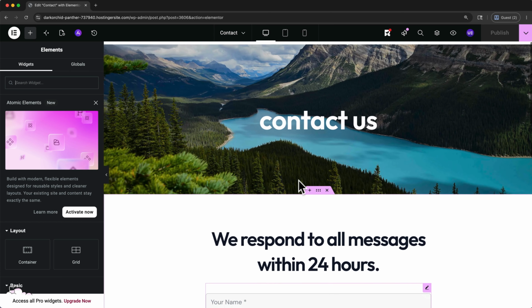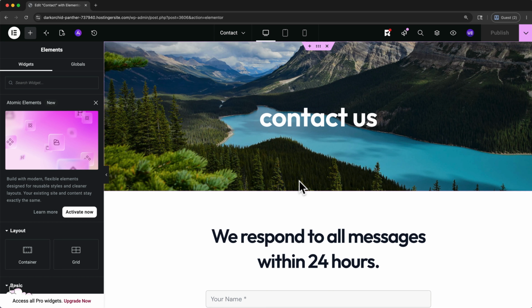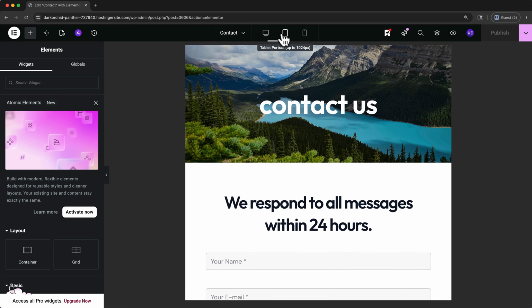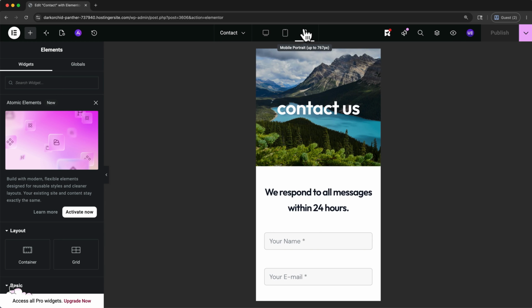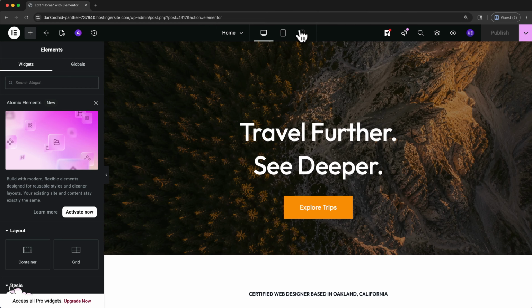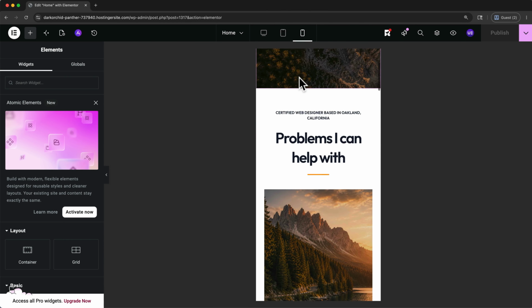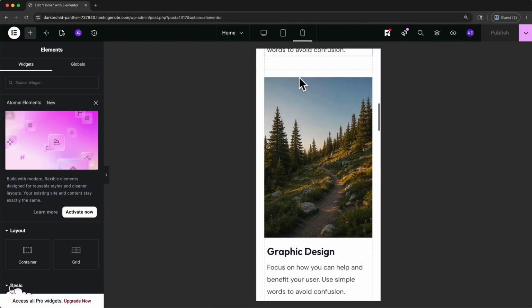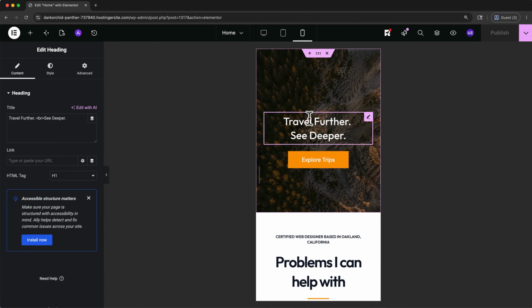Most people will see your site on a phone, so it's important to make sure it looks good there too. At the top of the screen, you can switch between desktop, tablet, and mobile portrait. Many of the templates that you'll choose are designed to work well on all three, but it's worth taking some time to optimize for your mobile site so that it looks good for those mobile viewers. And any changes you make on mobile will only apply to the mobile view.